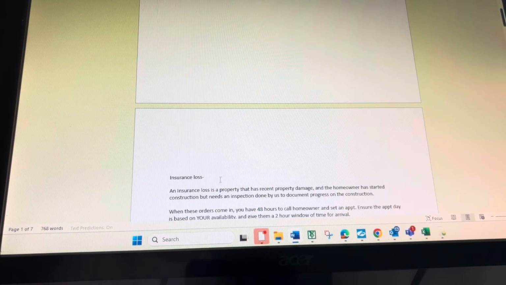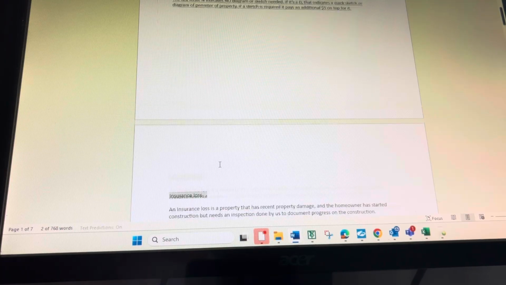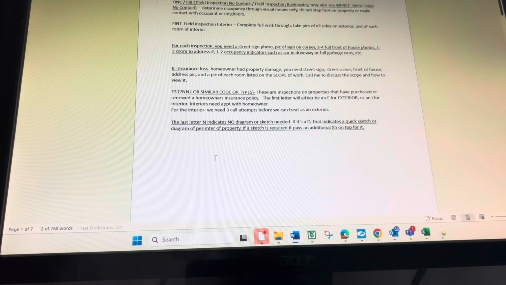Page 2 of this reference guide goes deeper into the insurance loss, and that's something I'll run through with you. Attached to the work order or attached to the website is the scope of work, and that will break down what rooms were listed.